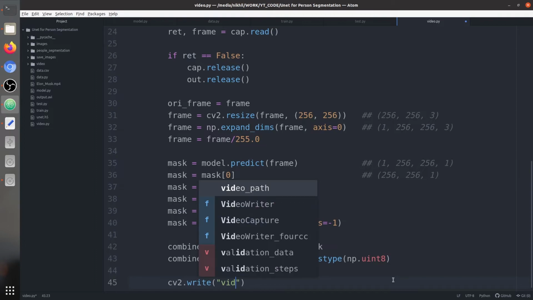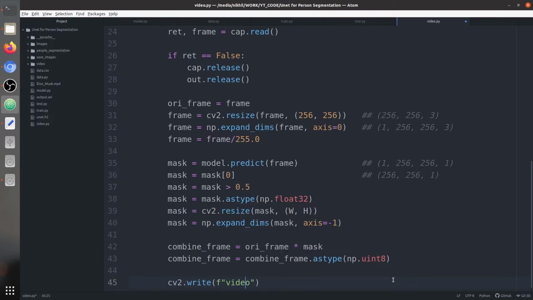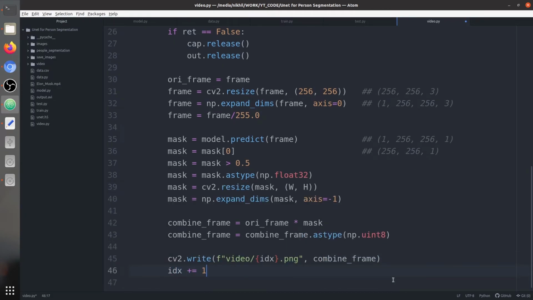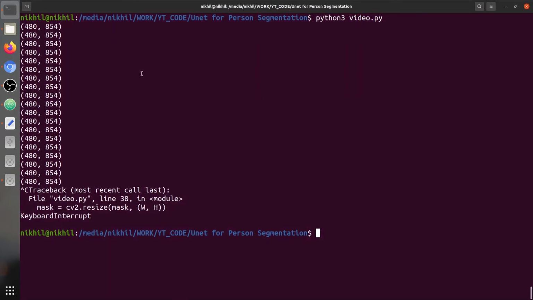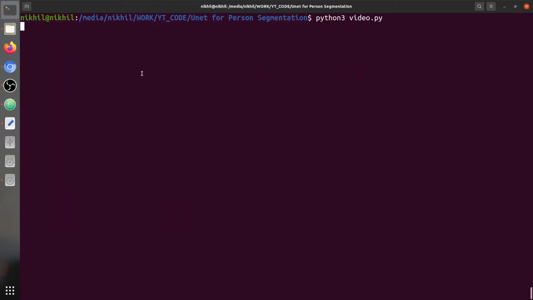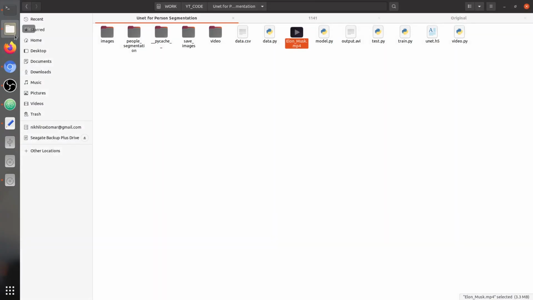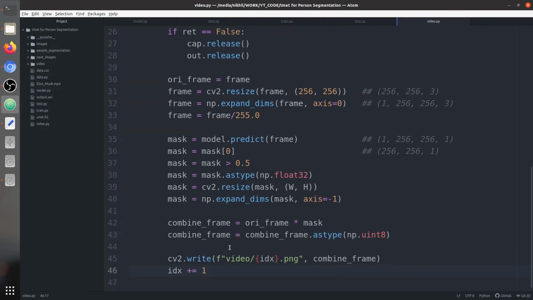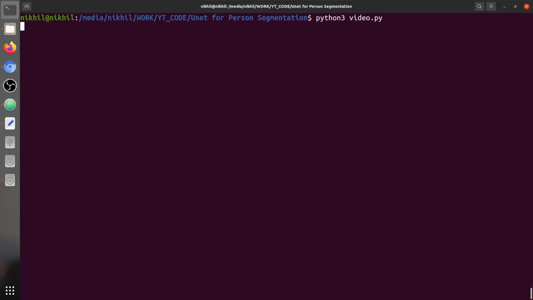Let's see in the folder video, it's blank. And next is the combined frame. Okay, let's increment the index. Let's move to the video folder. Okay, we have some. I am making a lot of mistakes here, don't worry, everything will run at last.